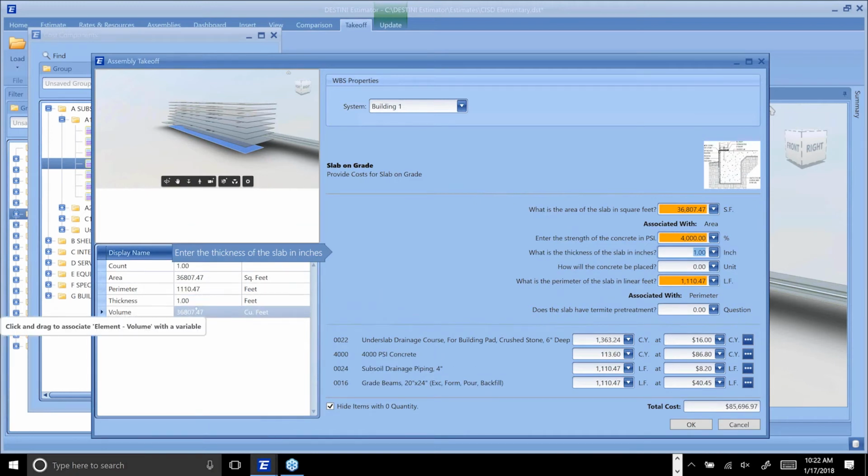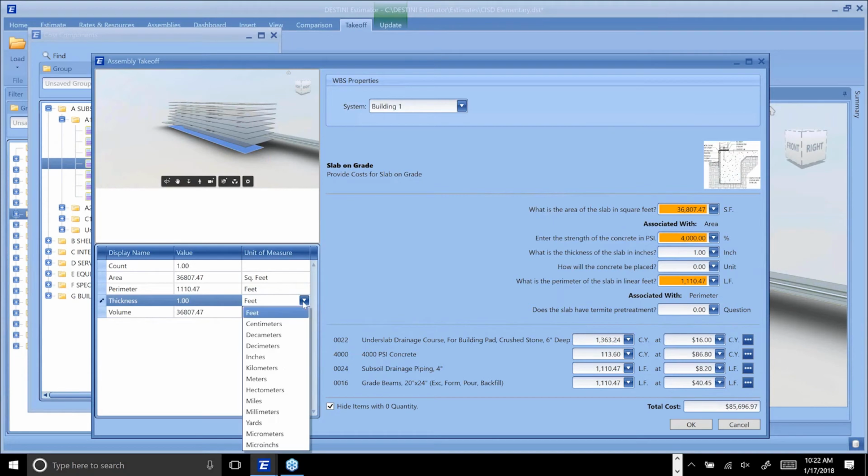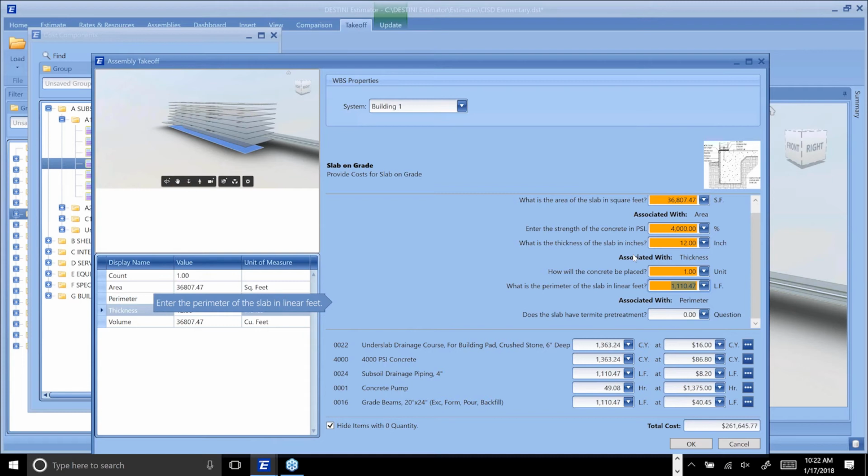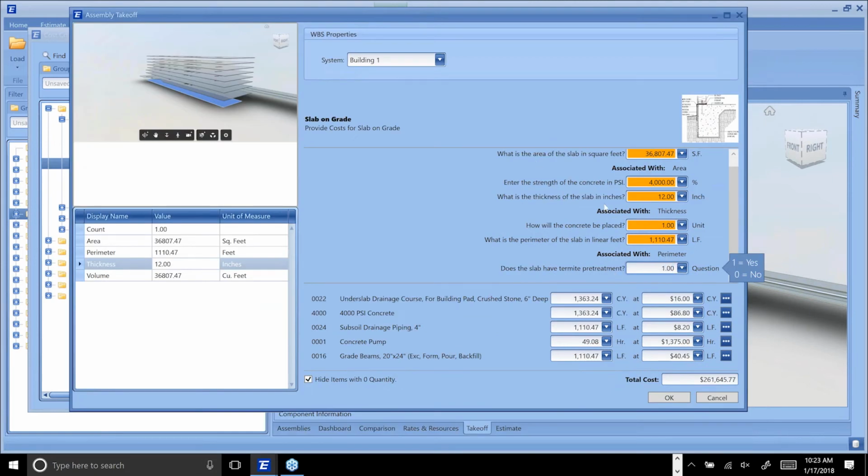It wants the thickness of the slab in inches, but this guy's measured in feet, so we'll go ahead and change it to inches here so that everything lines up. So now we've got a mapping that uses the right unit. We're going to make this pump concrete. Everything you're seeing here is 100% customizable. So this is just an example of walking through an assembly inside of our application. But these questions, how it looks and feels, and the interaction is all 100% customizable. And this is something that the guys in our implementation team can help work with you to create.